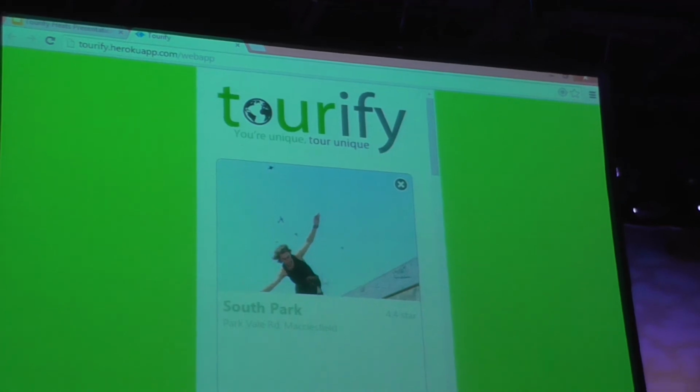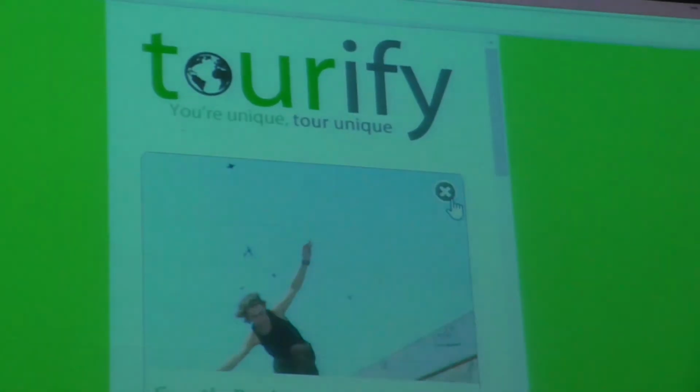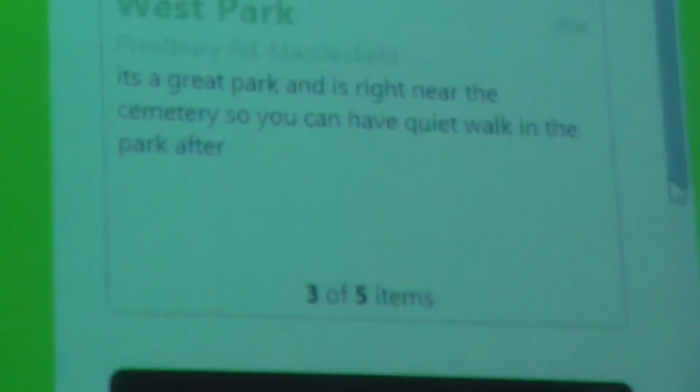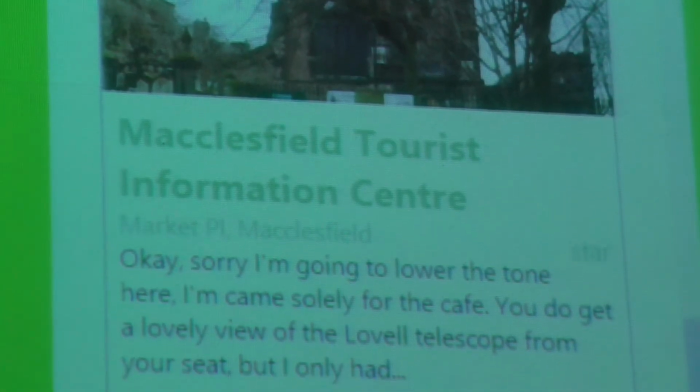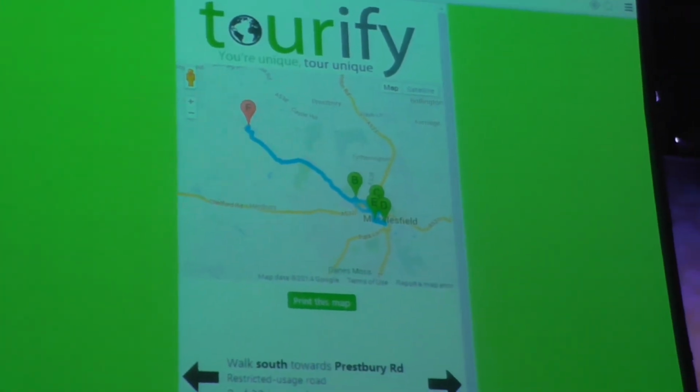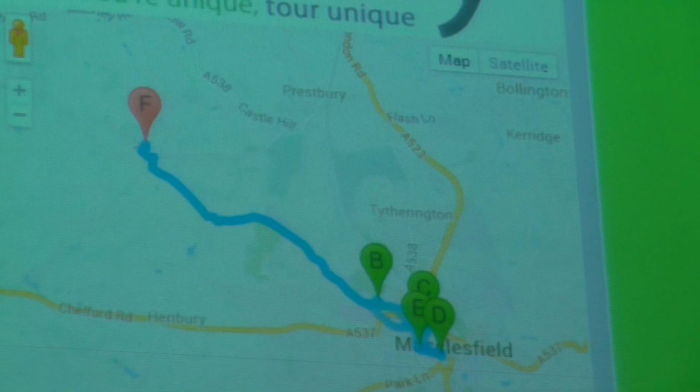And then you can delete results if you don't want to use them. And then finally, okay, here we go. You can just press finalize, and then, as you said, we're using that algorithm to find the shortest route, and it's got turn-by-turn directions.